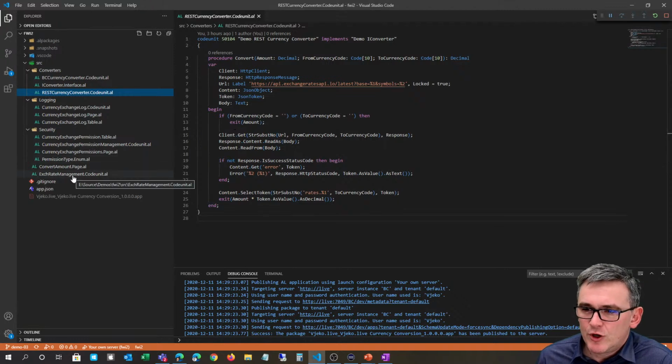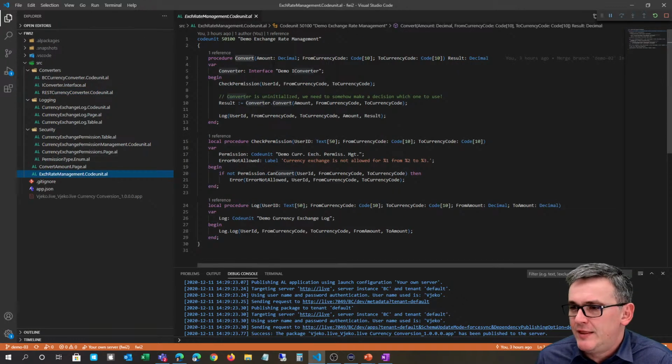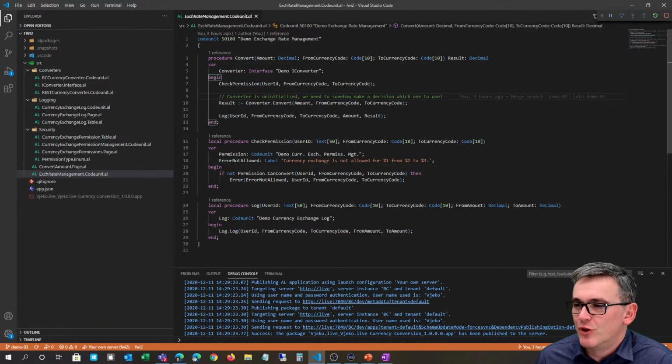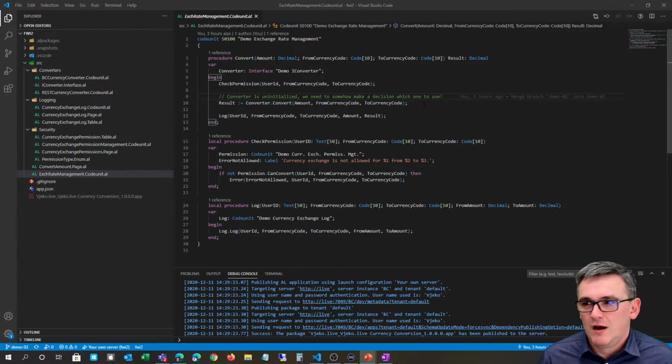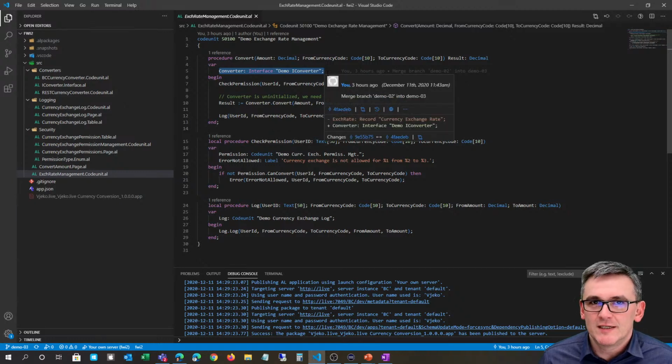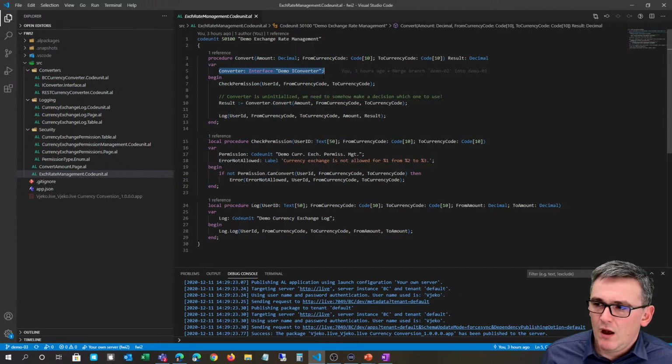When I take a look at my exchange rate management code unit, at this stage, it simply receives amount, from currency code, to currency code. And yes, this branch will not really run. To properly run this branch, you will need some decision. You will have to write some code in there to decide which converter to use. But what I want is to simply use this interface. I don't want to use an explicit implementation of a specific exchange rate converter.